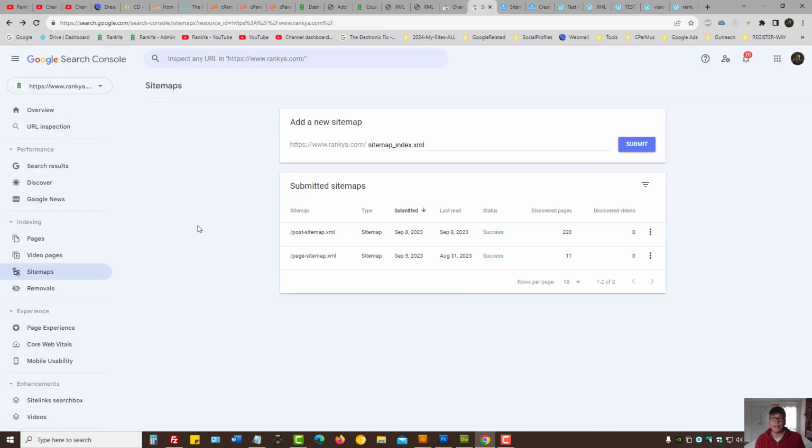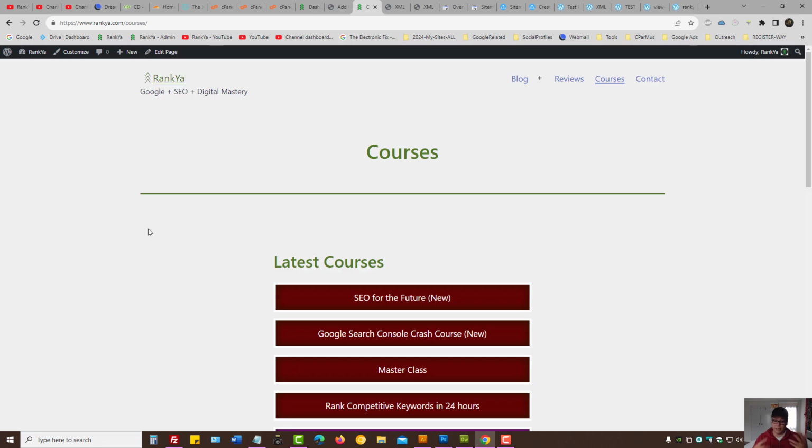So, for adding a sitemap to Google Search Console for self-hosted WordPress sites, you have many different options. You can use plugins that generate the sitemap for you. You can use online tools. Also, there is another option. I'll show you that as well.